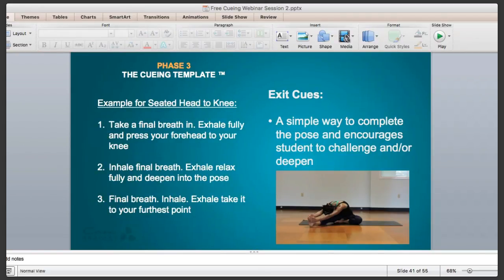So here's an example of exit cue in seated head to knee. Take a final breath in. Exhale fully and press your forehead to your knee. Inhale, final breath. This is a different type of exit cue. Exhale, relax fully and deepen into the pose. Or final breath, inhale, exhale, take it to your furthest point. So just 3 ways I say it and mix it up. You'll have your own. You don't need to use mine.